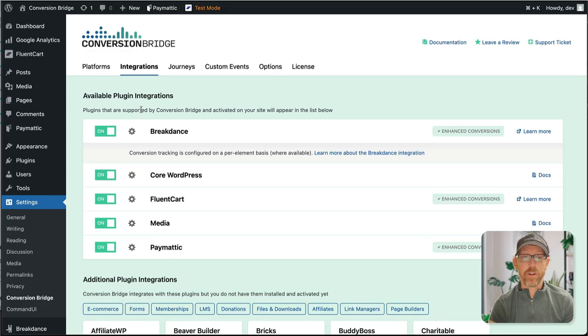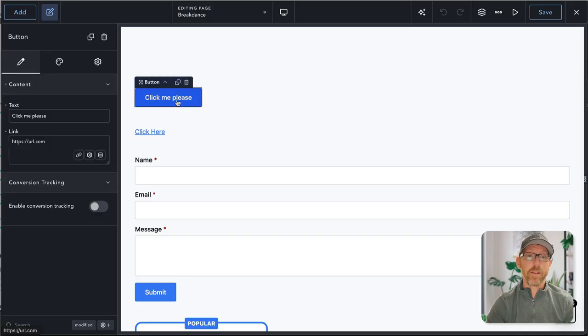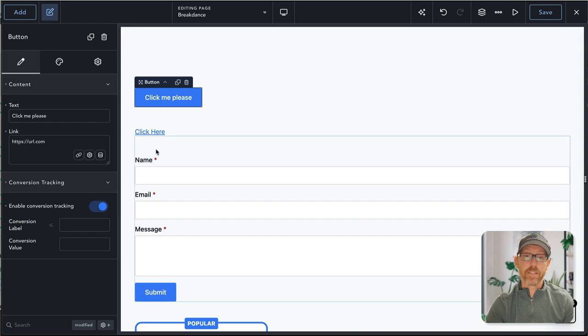Last but not least, we have our Breakdance integration, which once enabled allows us to track the conversions on 8 different elements. Here in Breakdance, we can see our example elements that can now enable tracking. For example, we have our button, which when you click on the element, all it takes is just a simple toggle and conversion tracking is enabled.